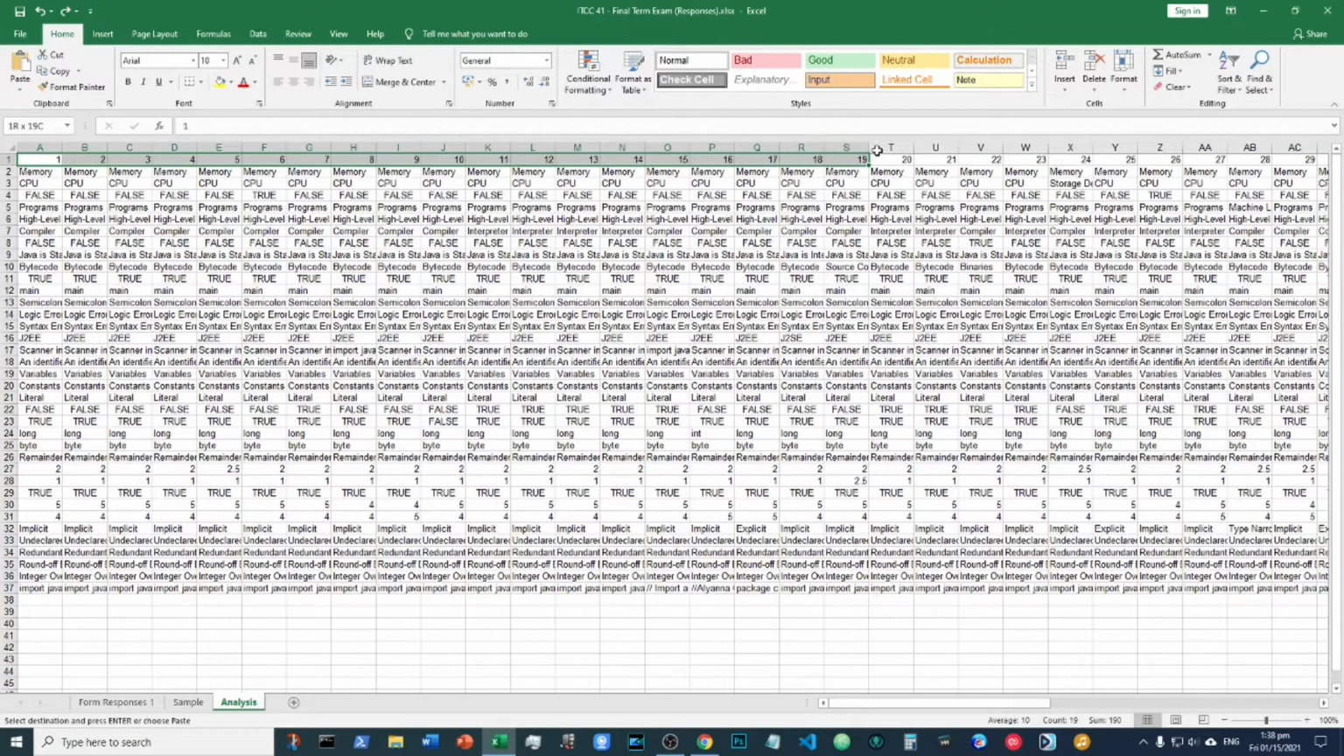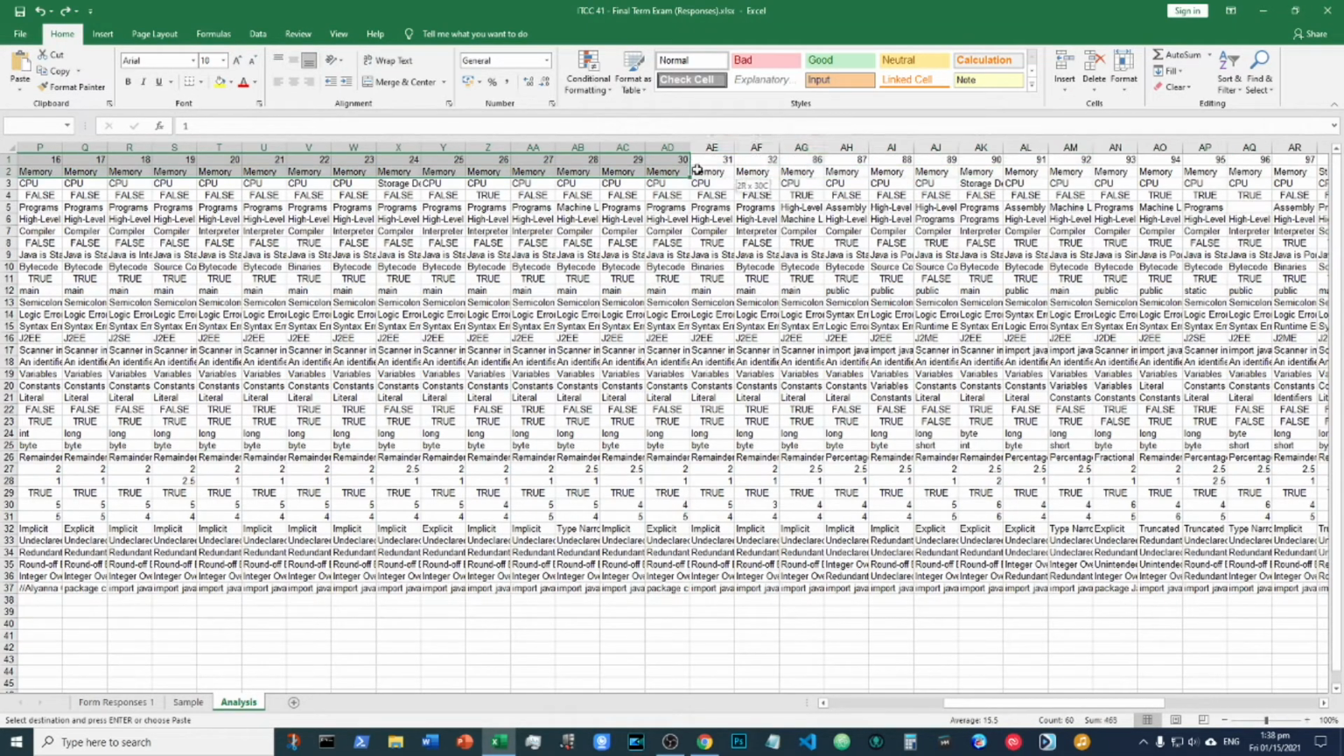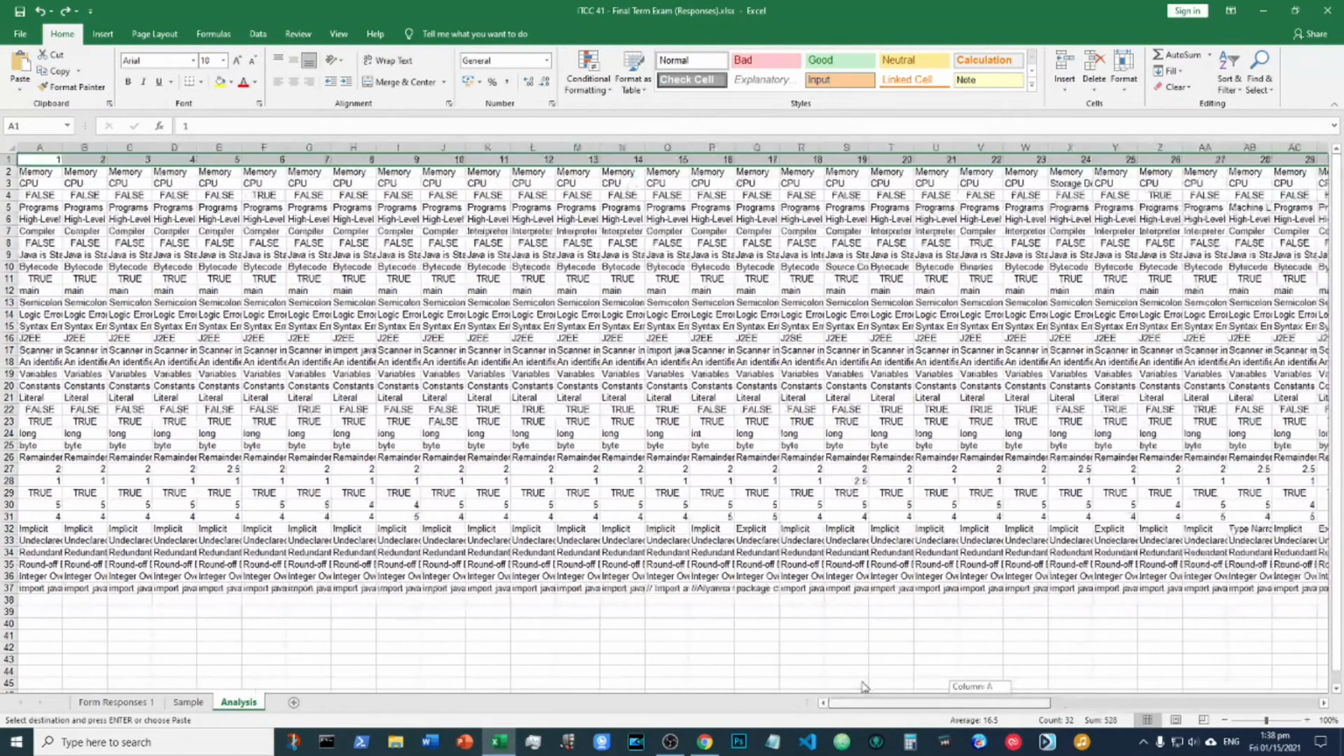In this part you get all the 32 students. So this is the top 32 students who performed well on your exam. So you merge and center that. So what we can do is change this.